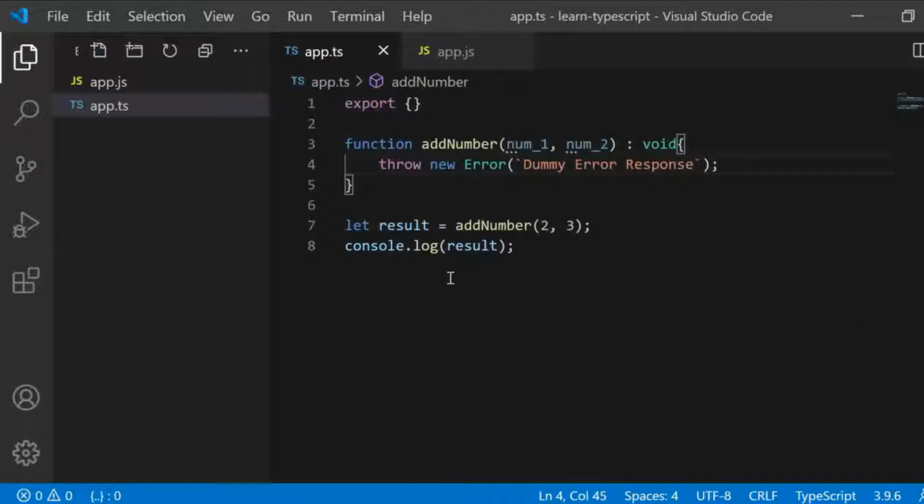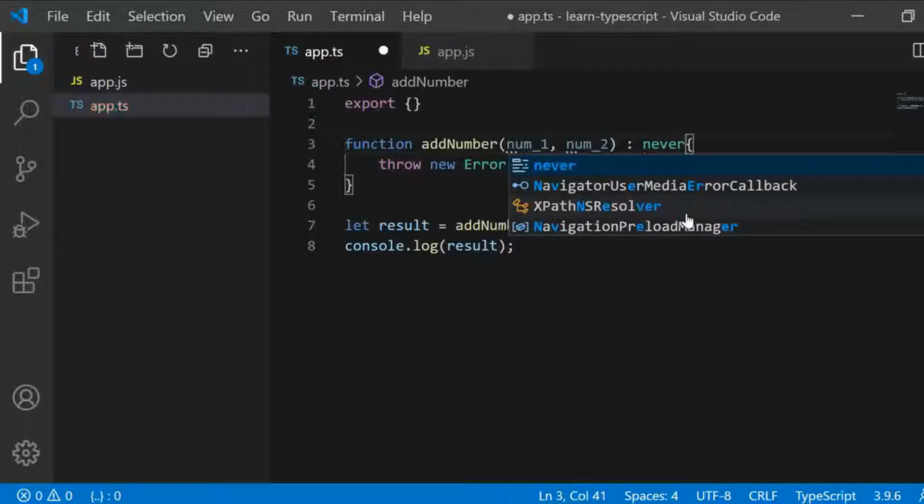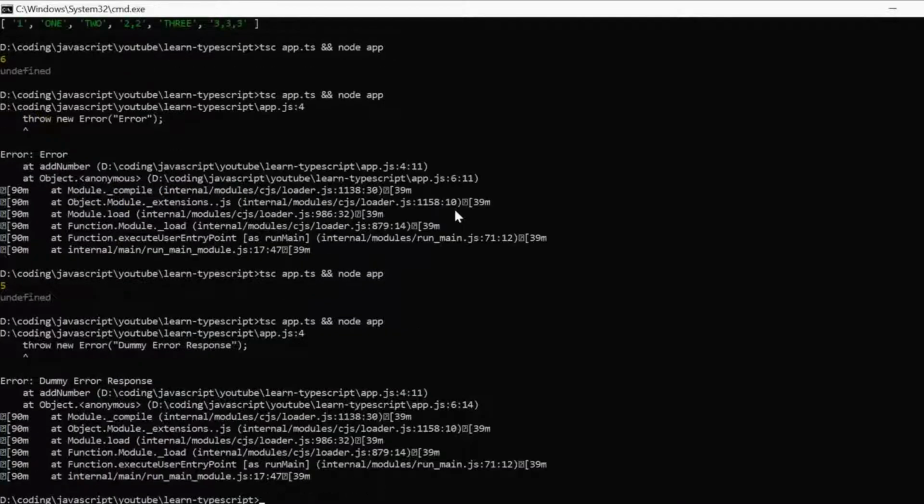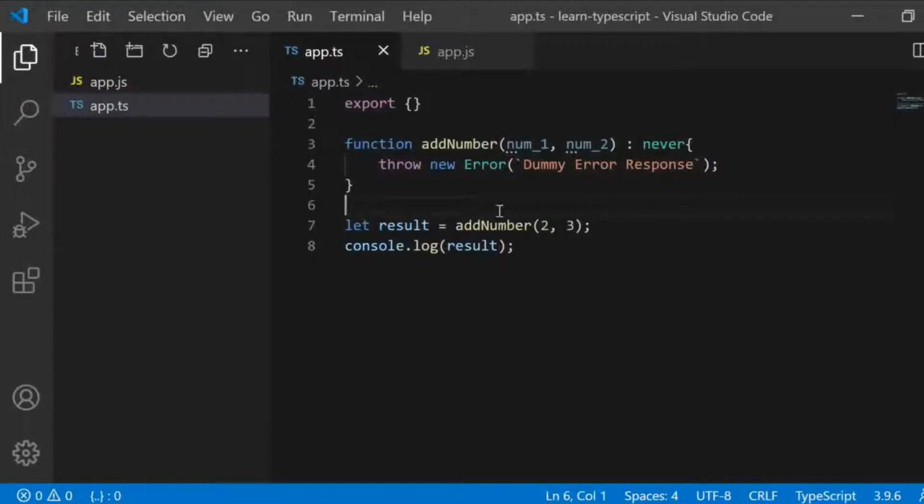What this means is, if you try to store this, it will not even return an undefined value, because this function is not even ending. The control is abruptly going out of this method. So in those cases it should not be void. Rather, there is another type called never. Never means the function will never return anything, and it will never reach the end. See, here we have this error message. It never returned, it never reached the end of this method. So we have this new type called never.